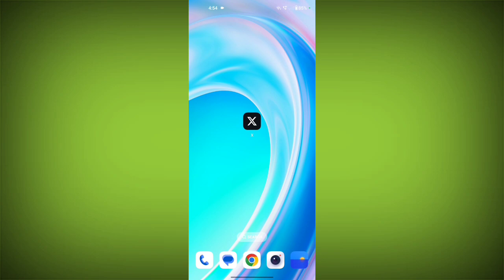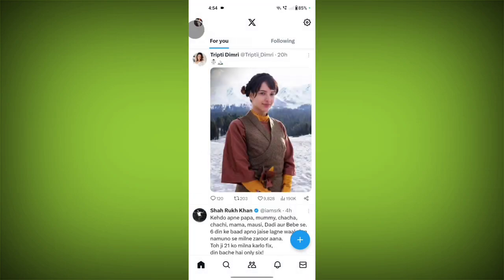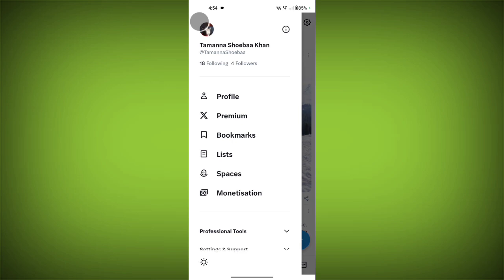In this video I am going to show you how to make your X account private. To make your X Twitter account private, follow these easy steps. Firstly, open up your Twitter app. Now tap on your profile icon.